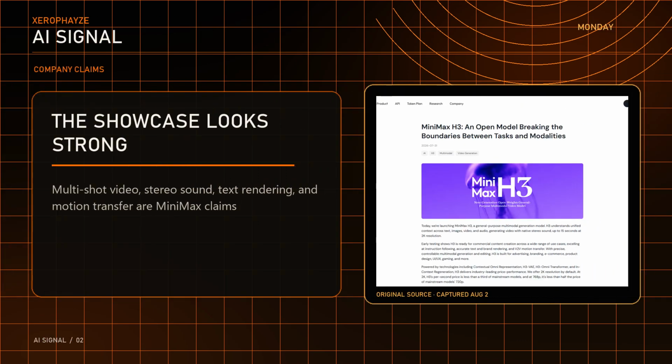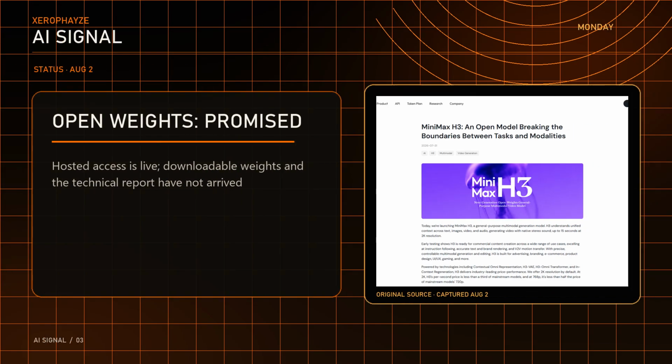That could let a creator reference the motion from one clip, the character from an image, and the voice from an audio file in a single instruction. MiniMax also says H3 can handle native multi-shot video, accurate text and brand rendering, motion transfer, and generalized editing. Those are company claims, and the full technical report has not been published yet. The examples are impressive, but independent testing will tell us how reliably the model follows complex instructions outside a curated showcase. The open model angle needs the same careful wording.